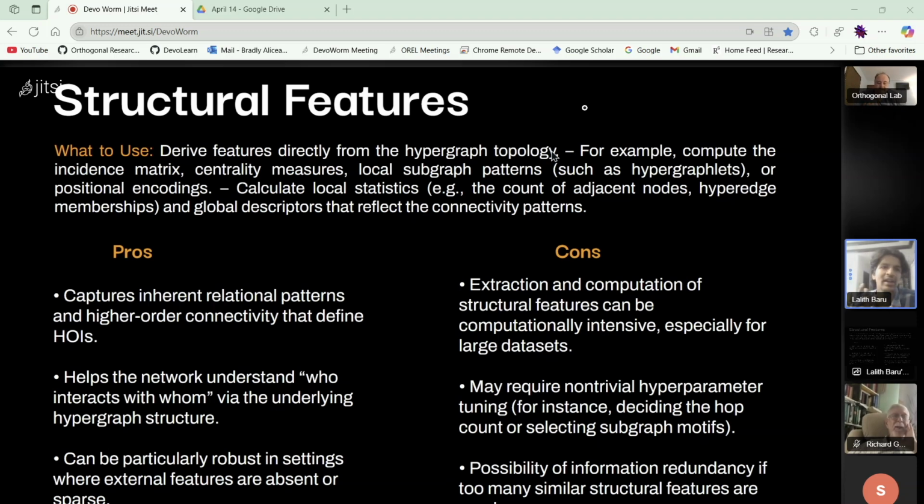When we capture the inherent relationship patterns, we can capture the higher order connectivity that defines the higher order interactions. Based on the given structure itself, we are able to identify things properly. Here we do not need to encode certain additional details into it, but we can understand which interacts with what, so who interacts with whom. This can be nicely seen in these graphs. It can be particularly robust in settings where external features are absent or sparse, so this can be very advantageous in that scenario.